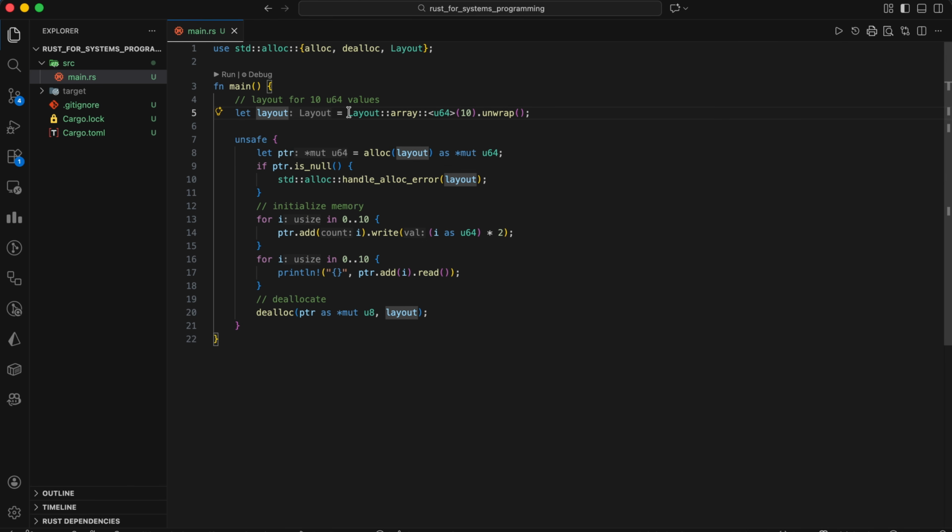First, we calculate the required memory layout for an array of 10 u64 integers. We then use alloc to request that memory from the system and check if the allocation failed. If successful, we iterate to initialize the allocated memory, using pointer.add.write to store even numbers from 0 up to 18 directly into the memory location, and then use pointer.add.read to print these values. Finally, we call dealloc to free the allocated memory block, preventing a memory leak.